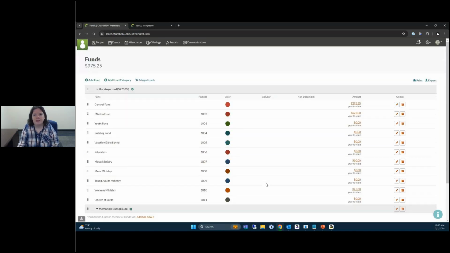So that is covering the funds area. And while you're also cleaning things up, you might choose to print or export. We always have those options for most of our views, especially for collections. So you can always review it that way as well.